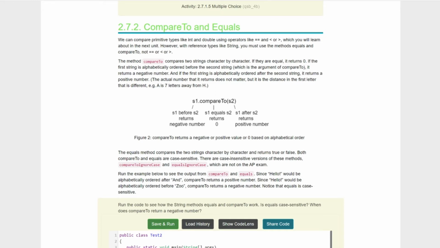The method compareTo compares two strings character by character. If they are equal, it returns a 0. If the first string is alphabetically ordered before the second string, which is the argument of compareTo, it returns a negative number. We'll see this in a second, kids. So if it's out of order alphabetically, it's going to be a negative number. But if the first string is alphabetically ordered after the second string, it returns a positive number.